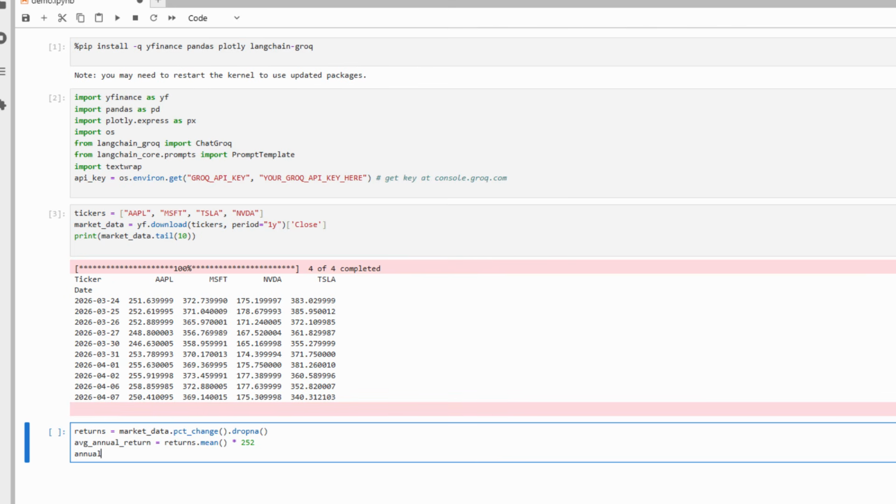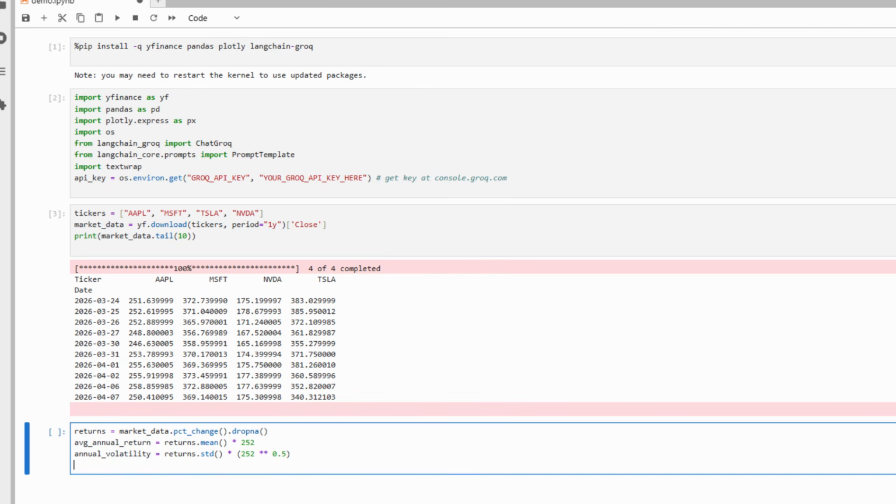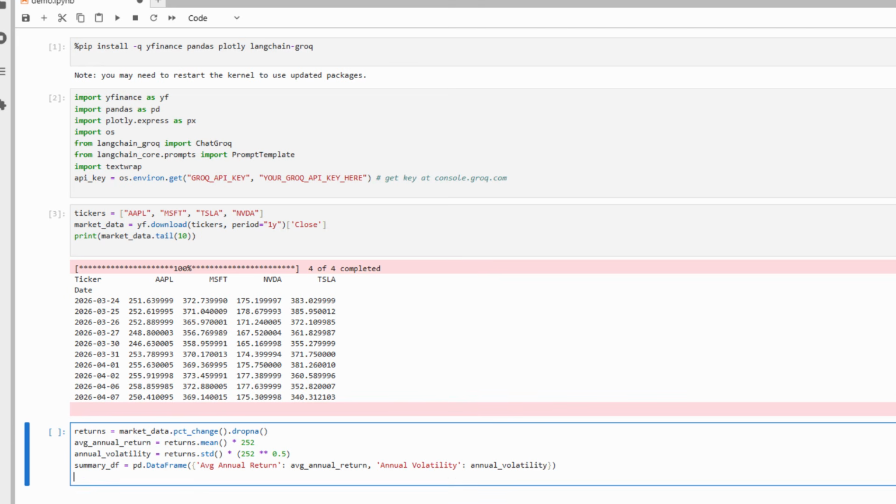Then we calculate the annual volatility. We take the standard deviation of our daily returns and multiply it by the square root of 252. Let's combine these two calculations into a clean pandas DataFrame so we can view them side by side. Let's print out our summary table.